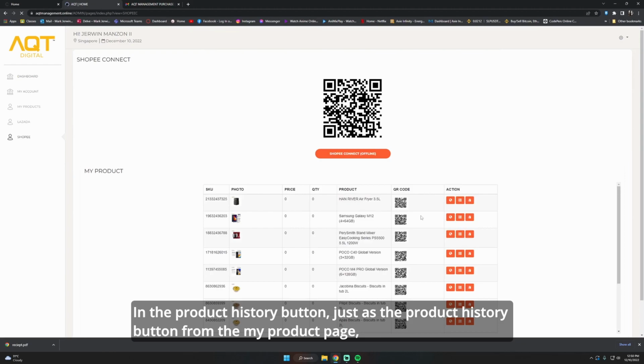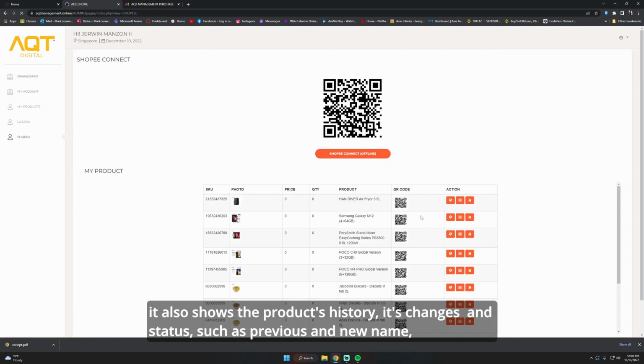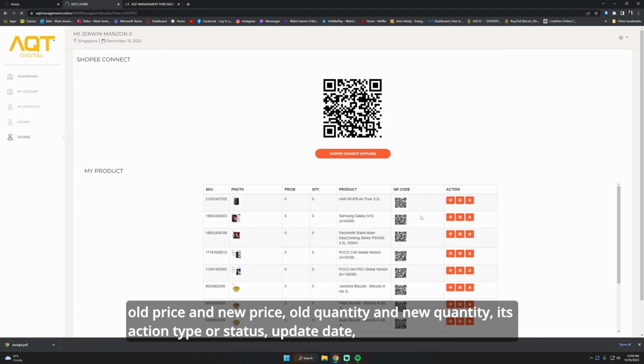In the product history button, just as the product history button from the My Product page, it also shows the product's history, its changes and status, such as previous and new name, old price and new price, old quantity and new quantity, its action type or status, update date, and the overall product whenever there was a product sold or when the user restocks.